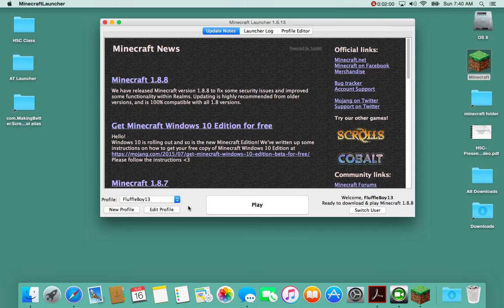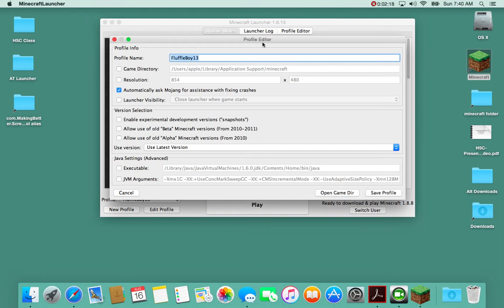This part here we're going to talk a lot about when we're installing add-ons. This is the profile editor. And what happens is when you first get Minecraft, it automatically creates your first profile for you and names it after your user ID. So it created a profile called Fluffleboy13. And if you go edit profile, you can see what that's about. The things that you're going to be interested in are the profile name and the version of Minecraft that it's using.